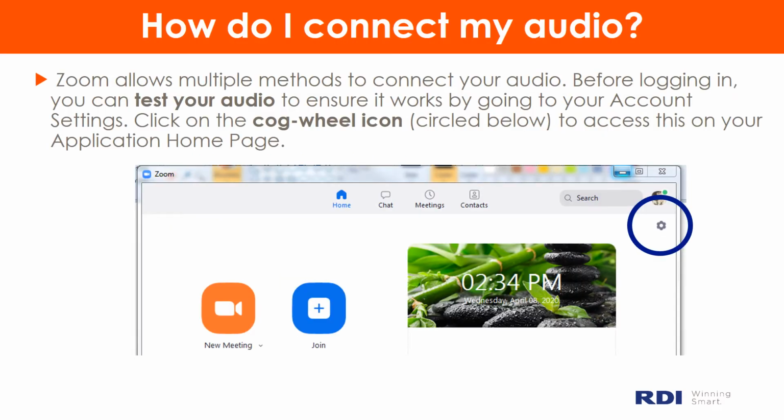How do I connect my audio? Zoom allows multiple methods to connect your audio. Before logging in, you can test your audio to ensure it works by going to your account settings. Click on the cogwheel icon circled below to access this on your application homepage.